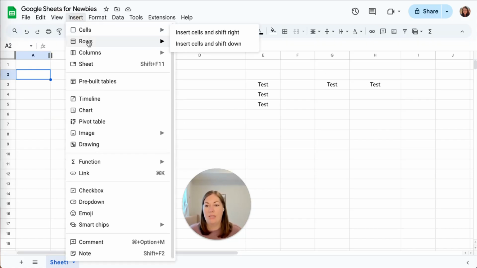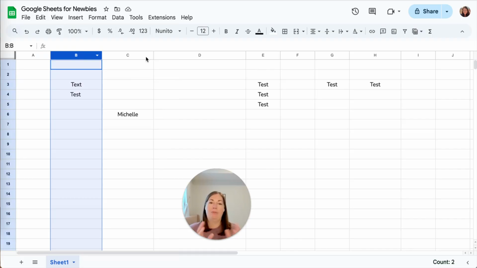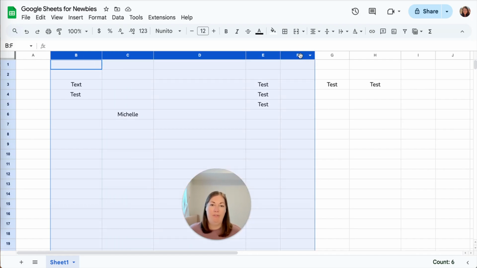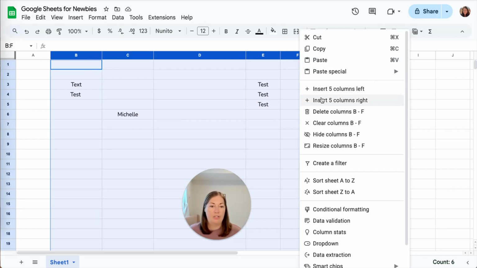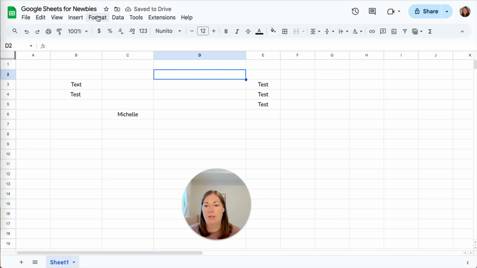Insert, we can insert more cells, rows, columns. The easiest way to add in more columns or rows is to select the amount of columns or rows you want to add. So let's say I want to add in 5 new rows. I can select 1, 2, 3, 4, 5. So I'm going to hold my shift key, grab the 5th one, right click, and then I can insert 5 columns to left or right. So that's the easiest way to add in more columns or rows.